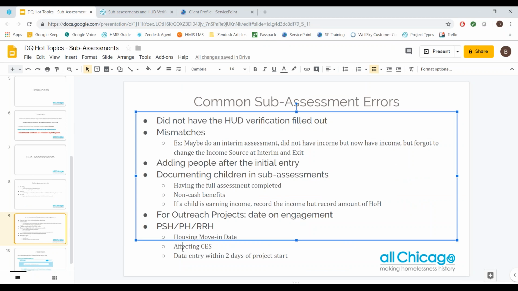Once again, this stuff affects CES, the coordinated entry system, and we do encourage you to have data entry within 2 days of project start. One thing that I do want to show, if I can just switch my screen real quick.